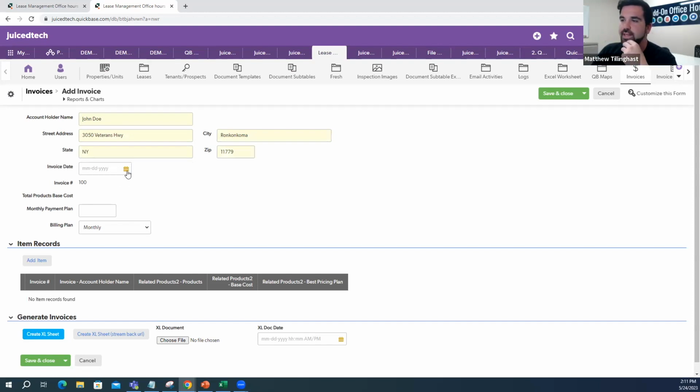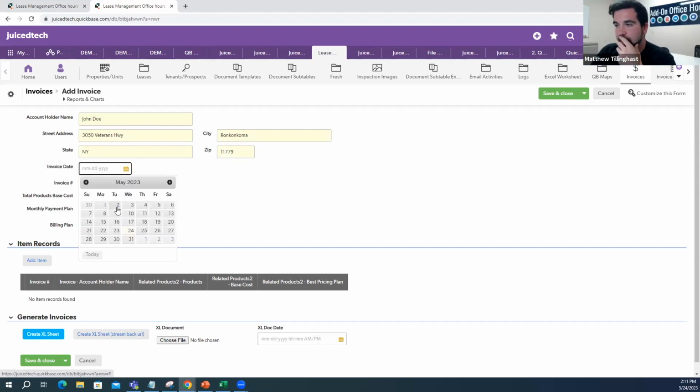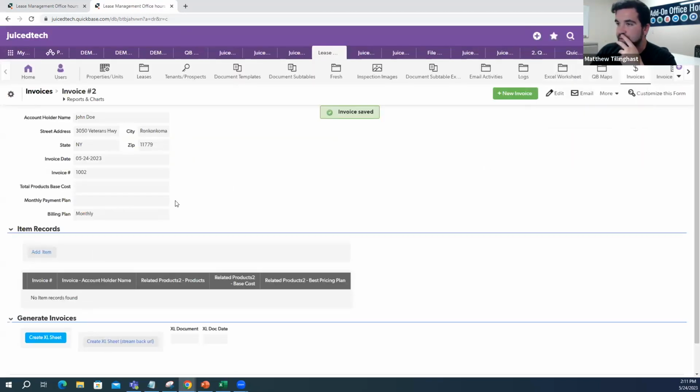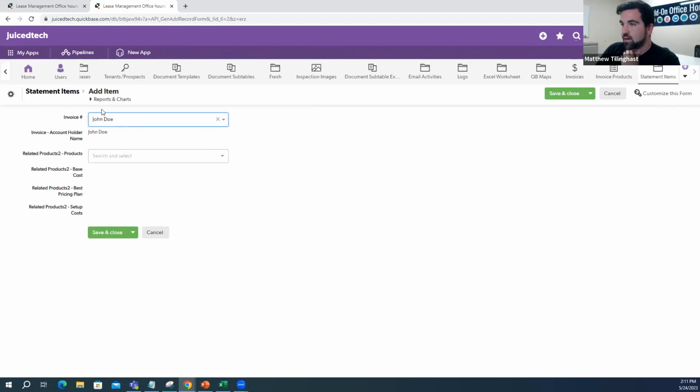The invoice date I could auto populate to today, but we'll just click today, and we're not going to fill out the rest of those fields now. So I'm going to save this. And you see I have my invoice number, and now I'm likely going to want to add some items. Many of you have workflows just like this already set up. So I'm just going to add a few items for John Doe.